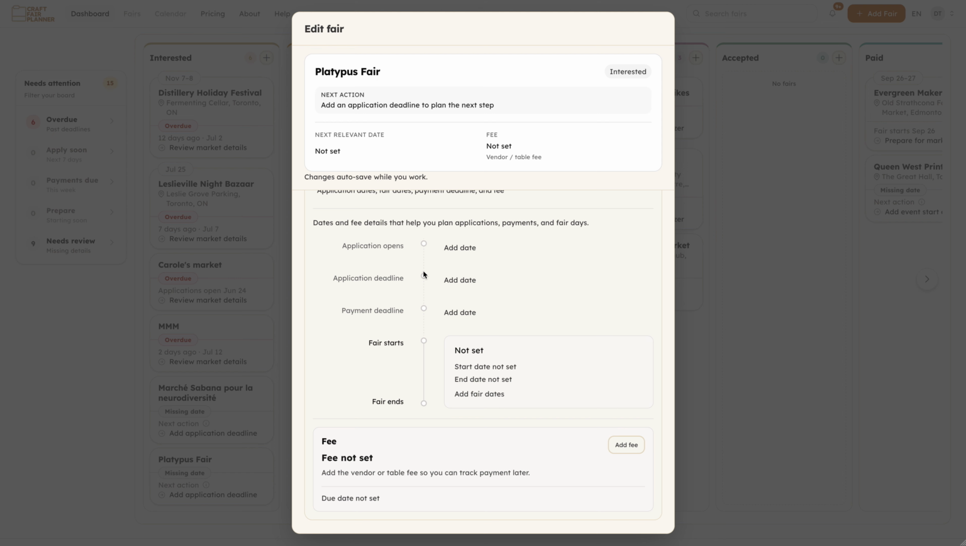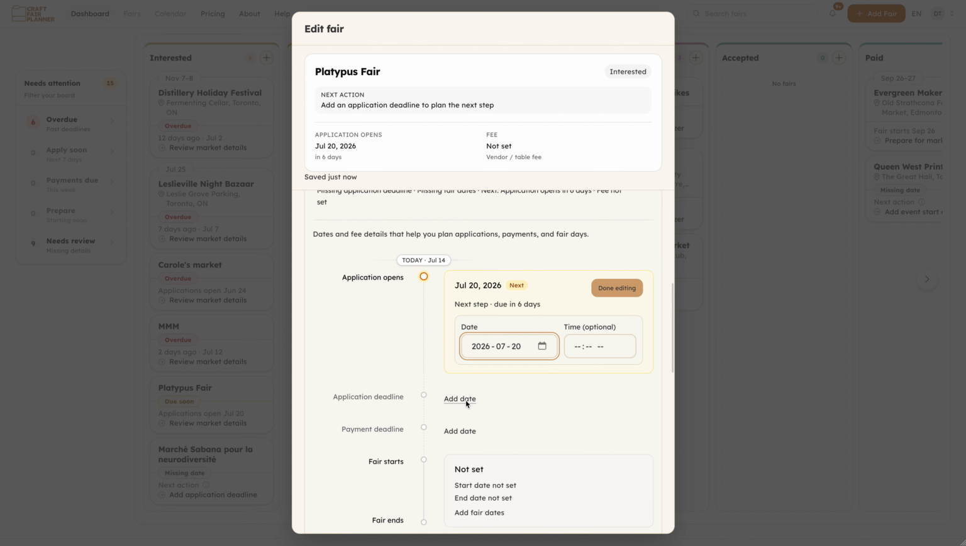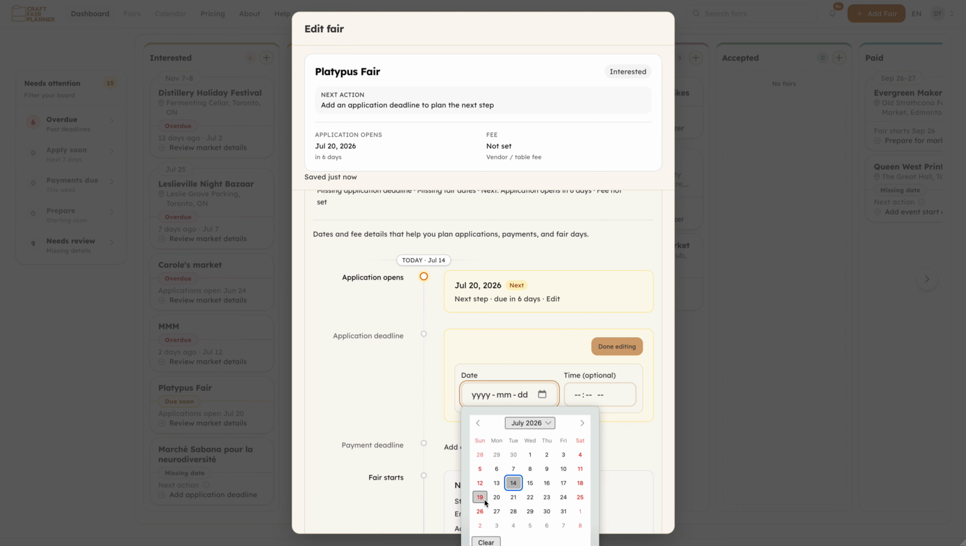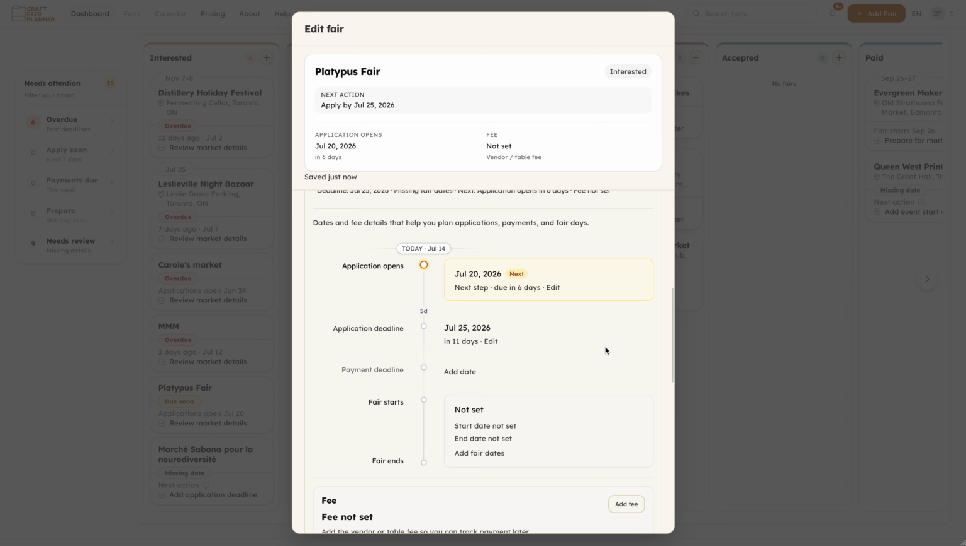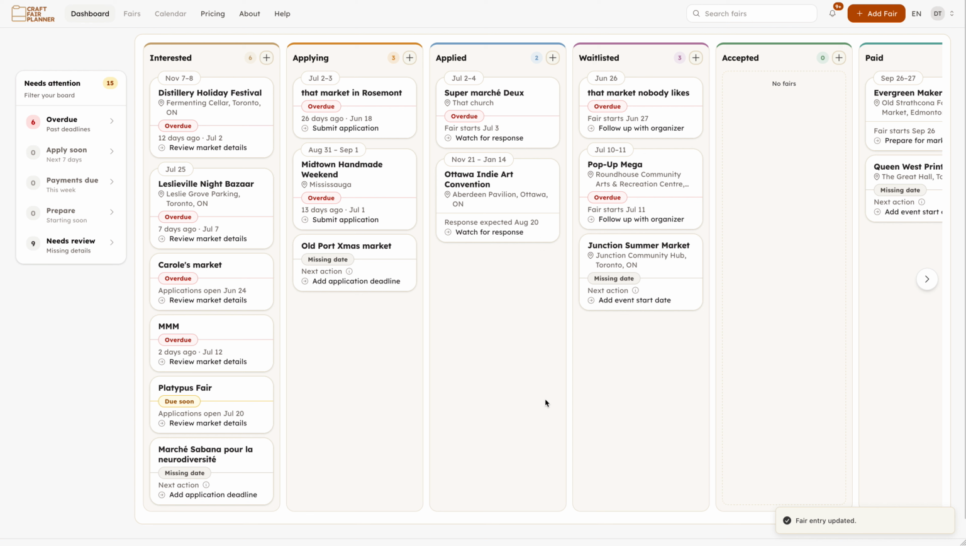So let's say the application starts next week, and the application deadline is from the 20th to the 25th. Done. I will save my changes. And now you will see that the Platypus Fair changed its status here, because before it was saying missing date, now it says due soon. And then it will tell you applications open July 20.